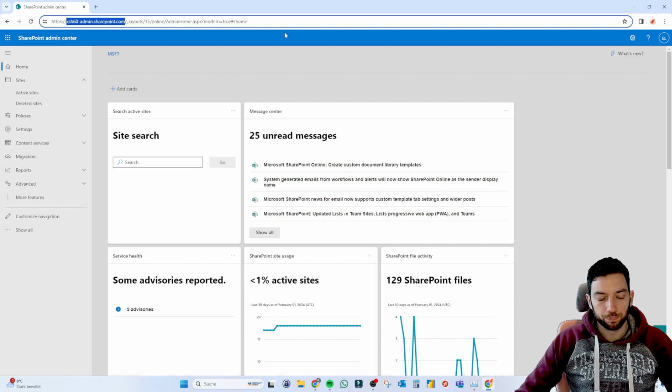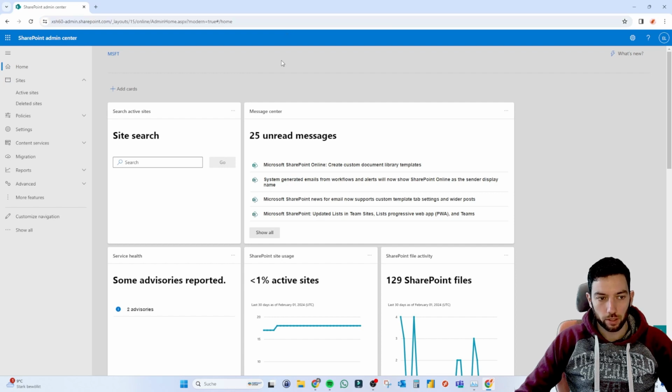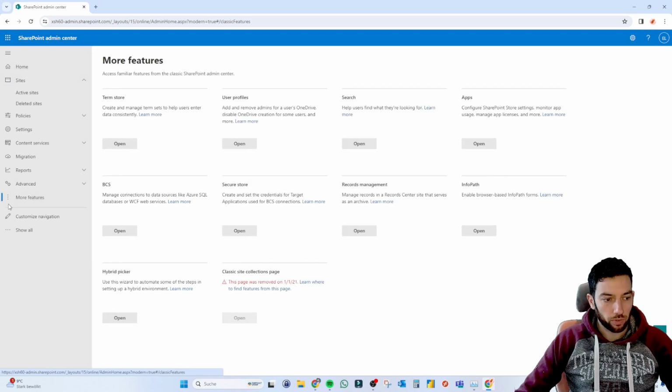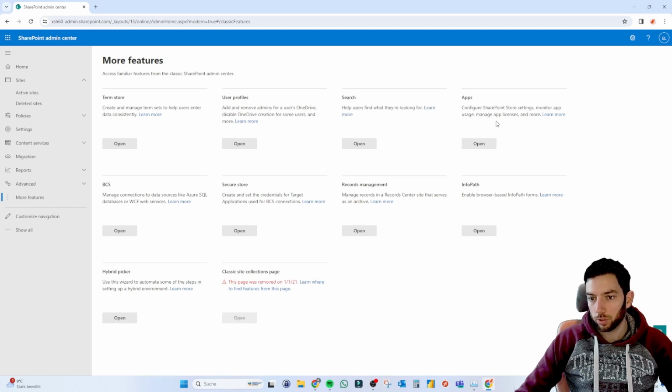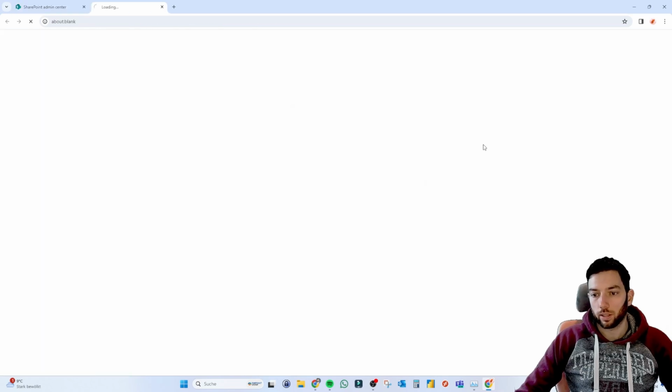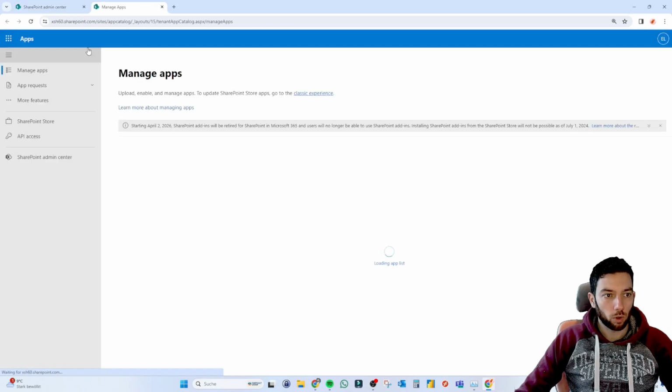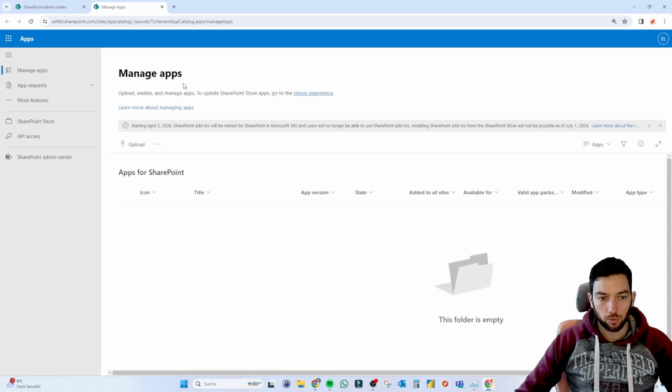And what we need to do here is to install and activate the application called Plumsail Forms so that we can use it then in our SharePoint lists or libraries. To do so, we have to go here at more features at the bottom on the left-hand side, and on the right-hand side, we see here the apps. Now it says configure SharePoint store settings, monitor app usage, manage app licenses, and more. So let's click open, and this will open our managed applications for this tenant.